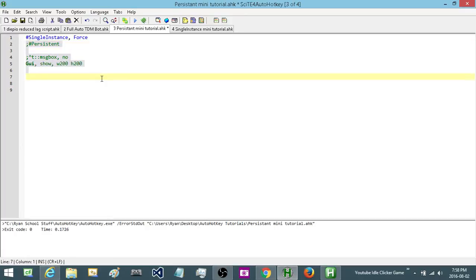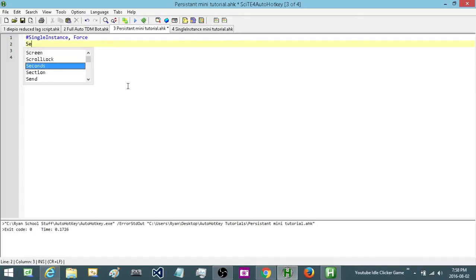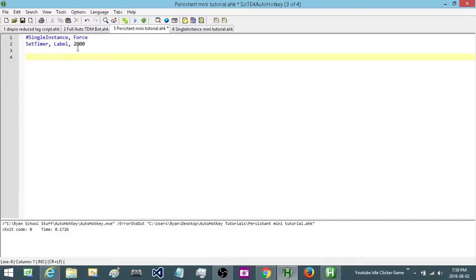When we're actually going to need the persistent command is if we want to have a timer. Okay, I'm just going to call my label because I'm original like that. And we're going to wait 2 seconds. So I have a timer that's going to start, and it's going to execute the contents of a label that I'll do right now. So our label, and we will call this, let's do message box.